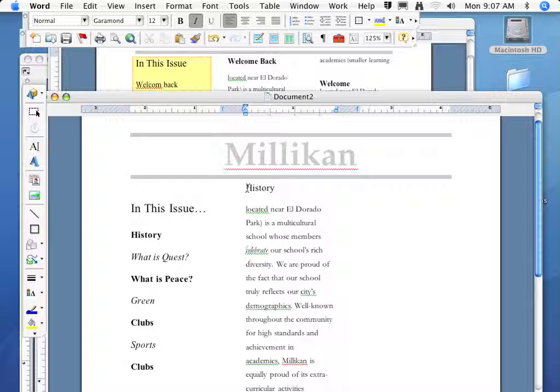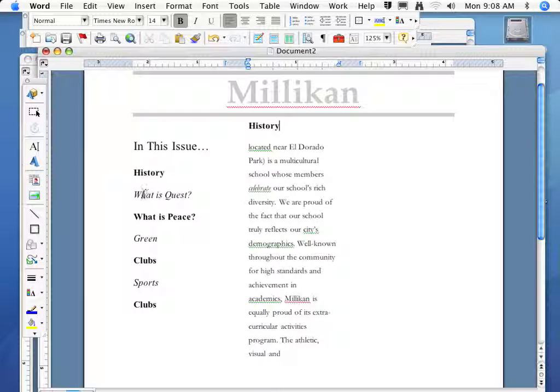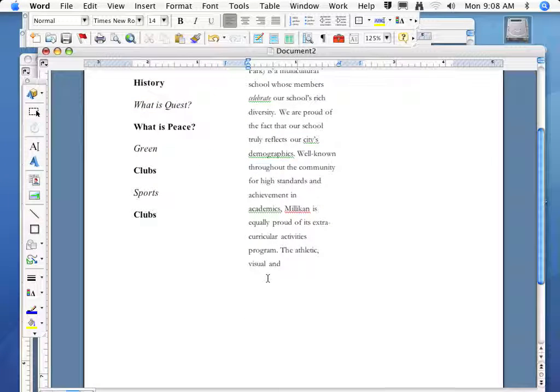So there's history. This is size 14. And this is size 12. Okay. I'm going to make this bold just so it stands out a little bit more. And here's, you would just continue. If what is Quest is next, I would just copy this. You can just copy this. Paste it. More text.